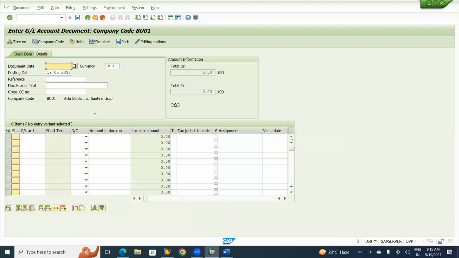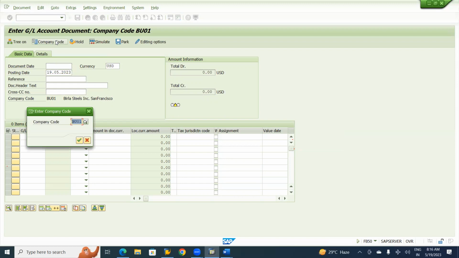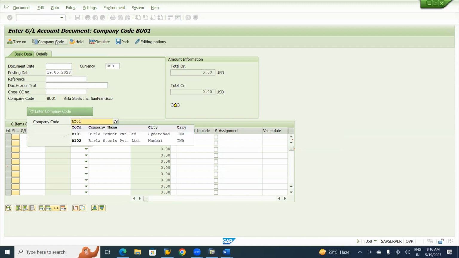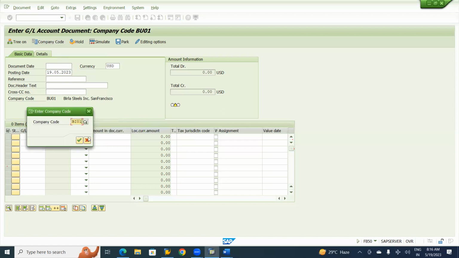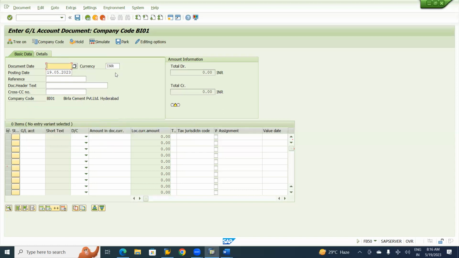Document. So which company? Whenever we are trying to post, first we need to check the company code, and activate our company code. I want to post the entry in BI01, not BU01. So here, switch company code. Click on switch company code and mention BI01. Click on OK. Automatically the currency has been changed to INR. Okay, one second.